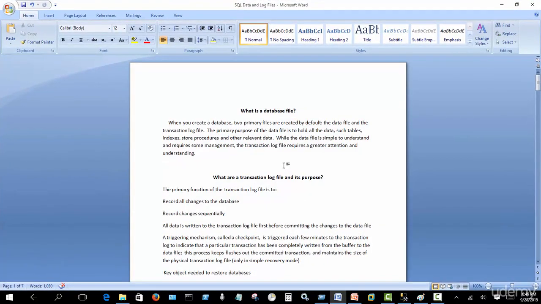And that is, what is a database file? Before I create a database and mention a database file, it's important to understand, as a production DBA, the critical roles that those two files play when you create a database. So let's begin. When you create a database, there are two primary files that are created by default, and they are the data file and the transaction log file.